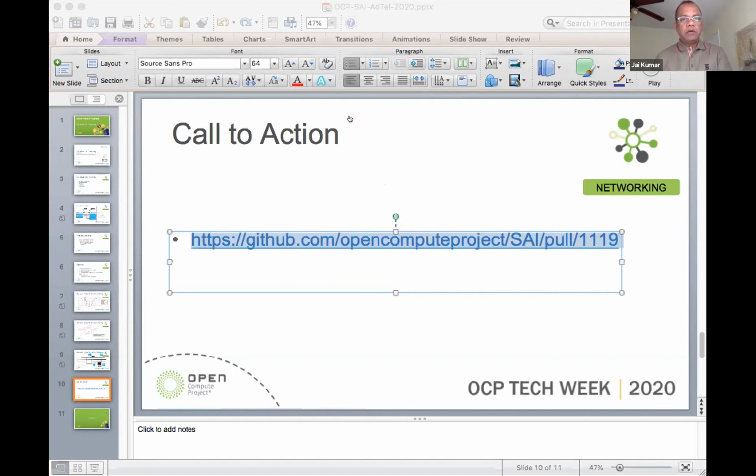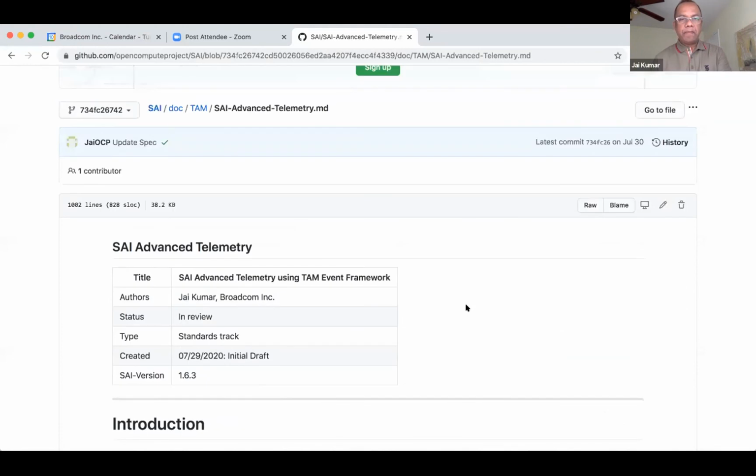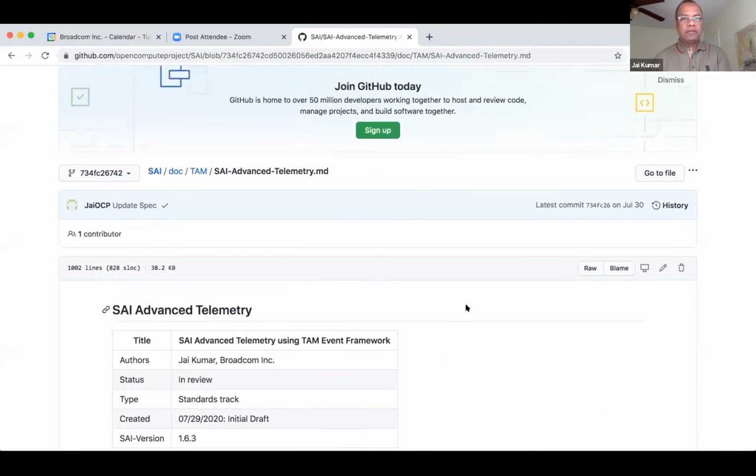This is the PR. Let's see, files. So this is the specification, which is talking about what kind of errors. Jai, we still see just your PowerPoint screen. Oh, sorry, my apologies. Okay, how about now? Yes, we see this now, your browser screen with the SAI advanced telemetry GitHub page.